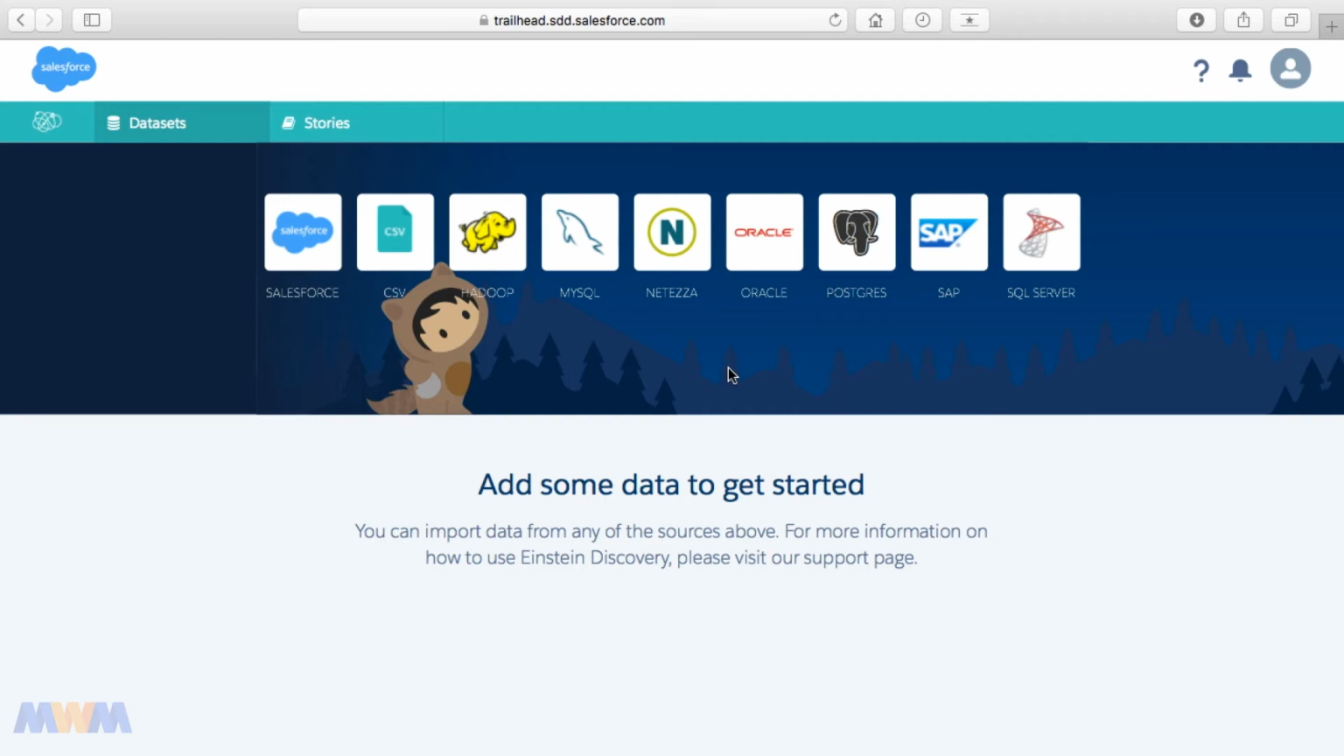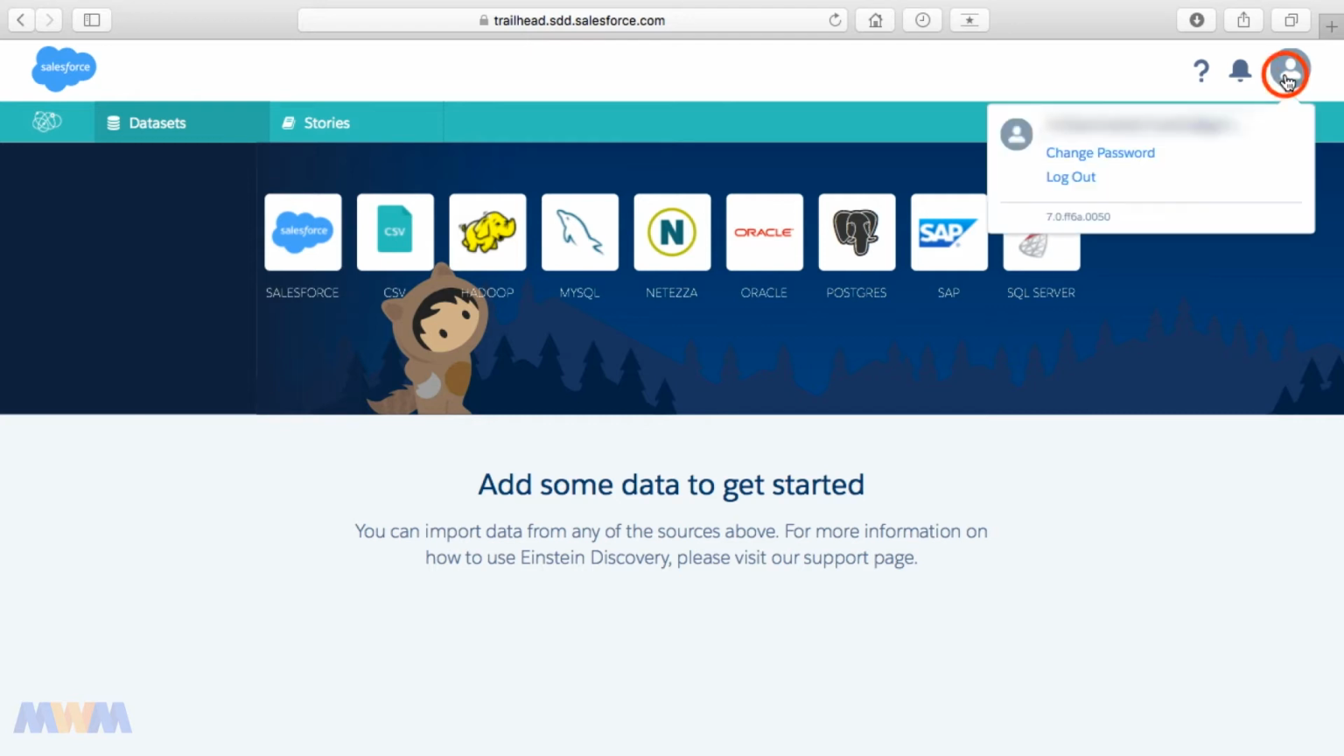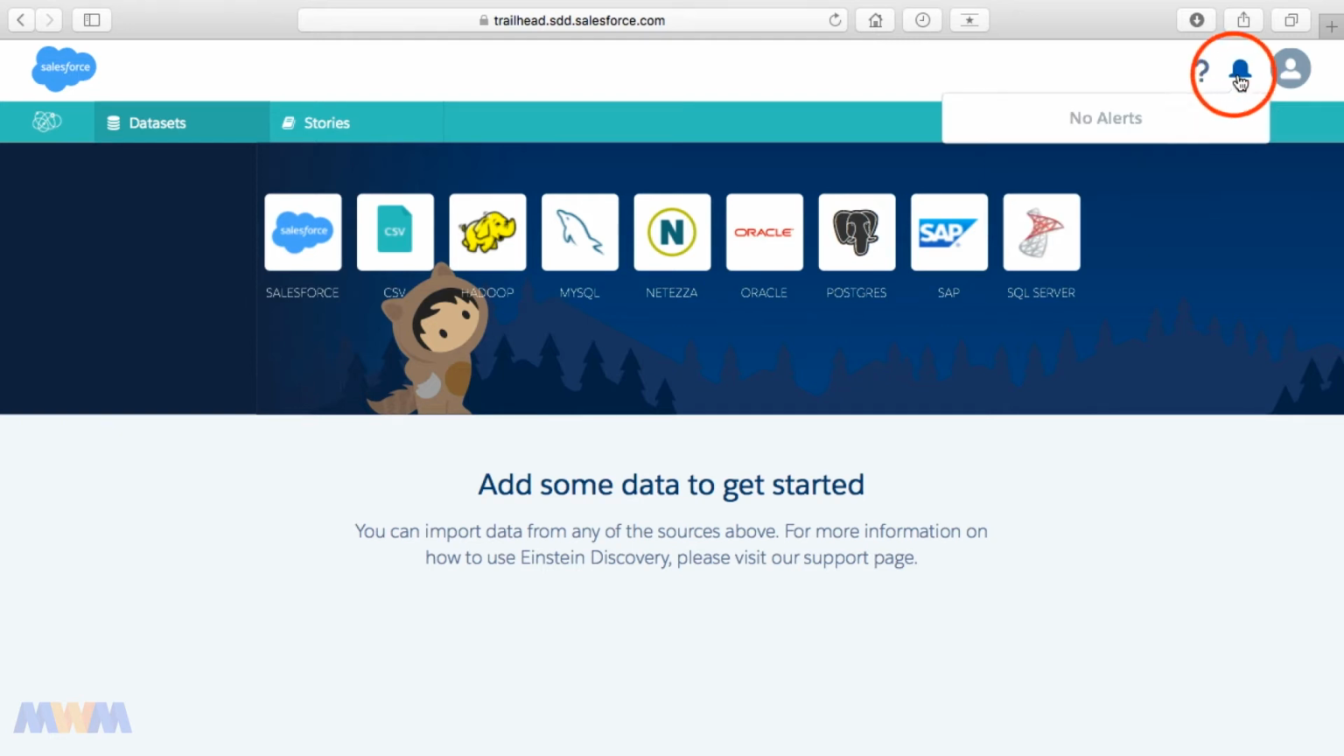So now let's tour the user interface for Einstein Discovery. We've logged in after signing up for our free account, and as I showed previously, you can log out here by clicking the person icon, or you can also change your password. And then to view alerts, they would appear here under the bell.